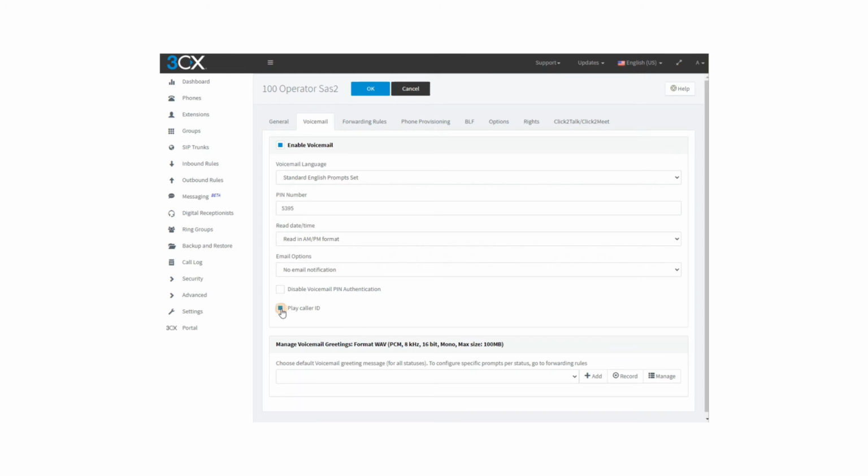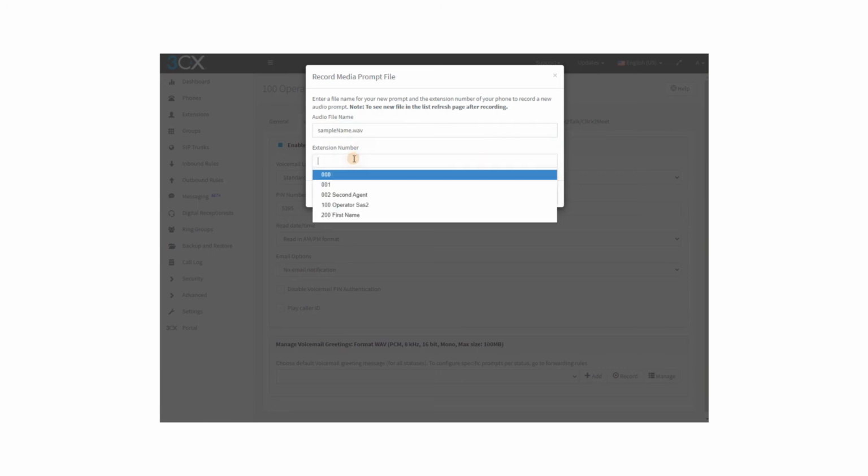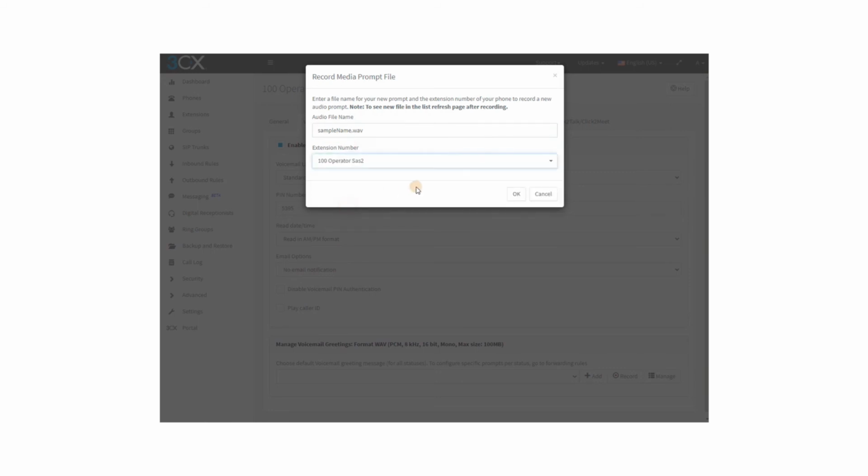Below these options, you are going to be able to choose to record a greeting audio, or if you want to upload a recording that you already have in your computer. In this occasion, we will record one from the phone. You must click here, and then set the name of the recording and the extension number that is going to record the voicemail. Right now, I'm going to choose the operator extension. When I click OK, I'm going to receive a call.